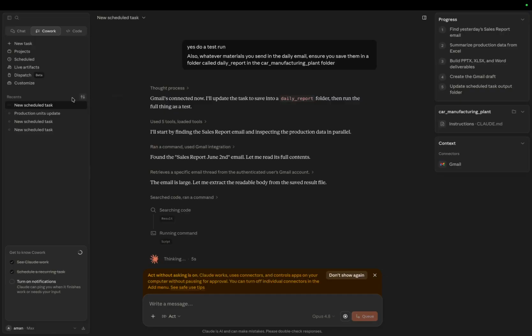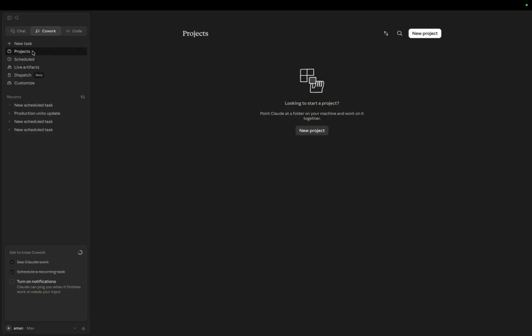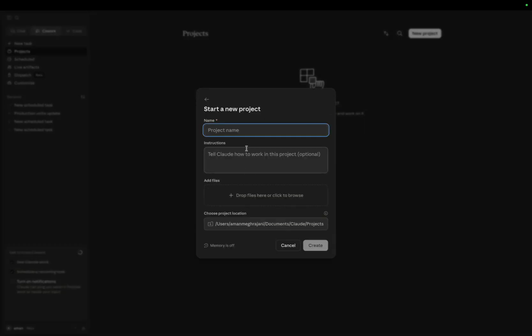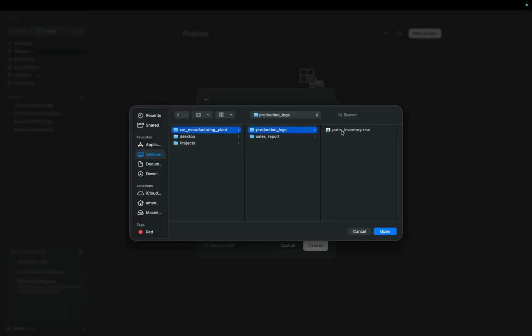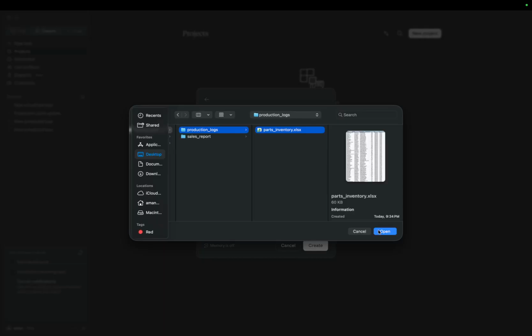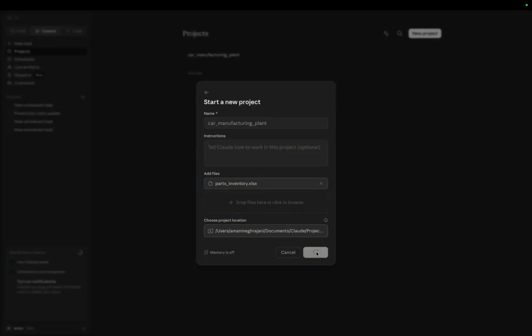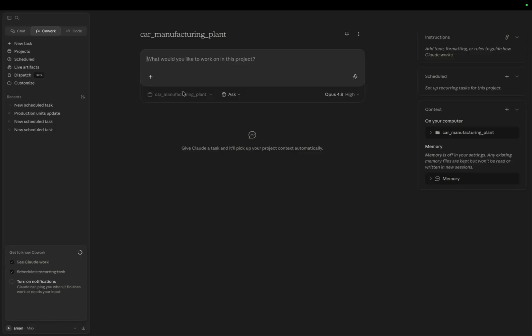Now, if you notice on this side, we have projects. We'll just take a look at this. We can create a project and share this with our team. So if we have more team members, like if I say start from scratch, car underscore manufacturing underscore plant, instructions would be the system instructions, just to provide it some context as to what needs to stay there. I'm going to go ahead and just provide this one example file and create.